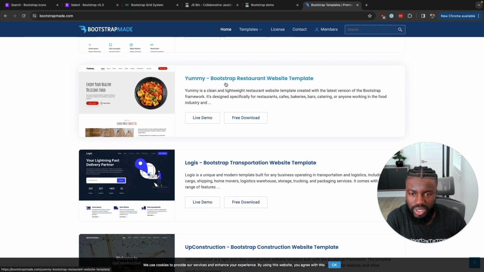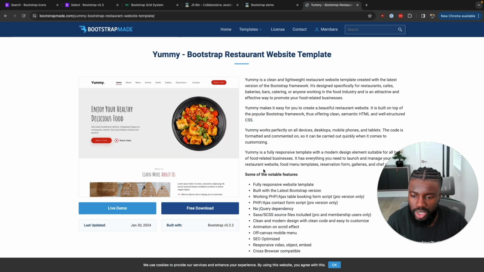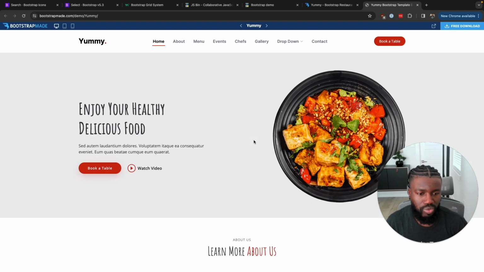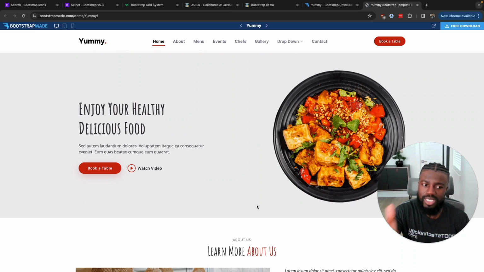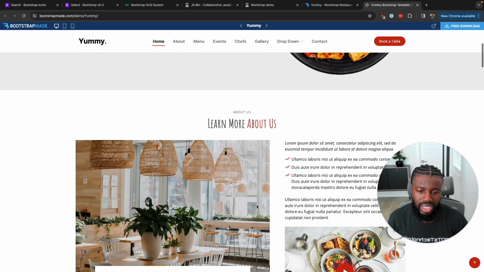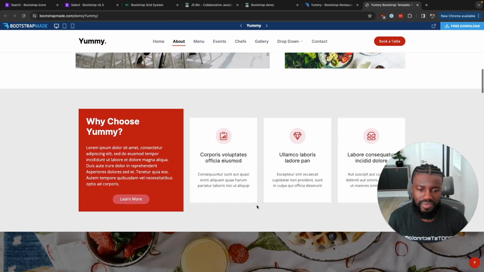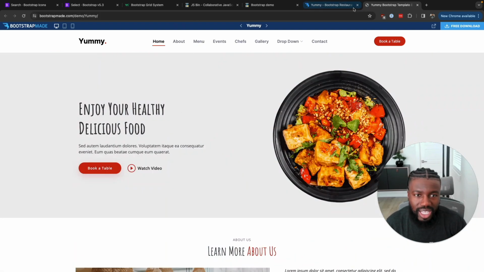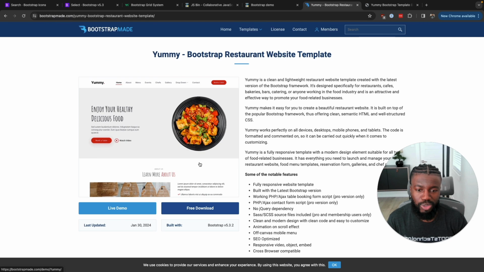Here, if I click this, Yummy Bootstrap, and I click this live demo, this is a fully built website. And you see that? I'm sure you've been to a website that has a similar layout to this, right? You see all this stuff? And if you want to build a website that looks similar to this, you can literally download this for free and then customize, add your own images, update the text, all of that, and boom, you have a website.